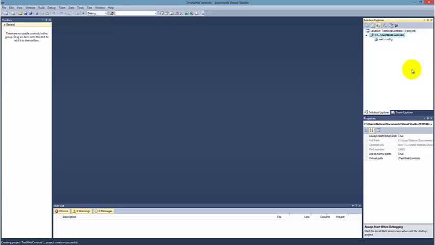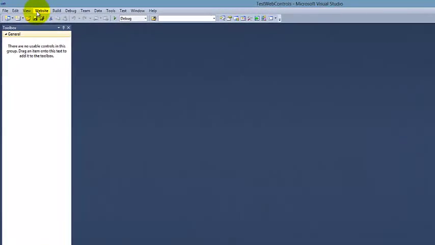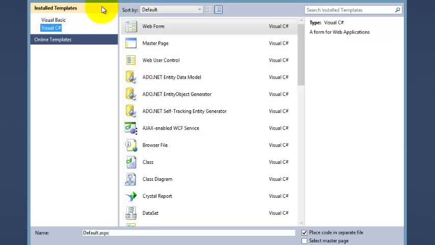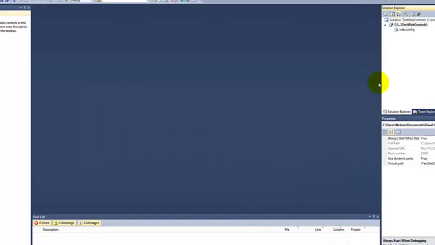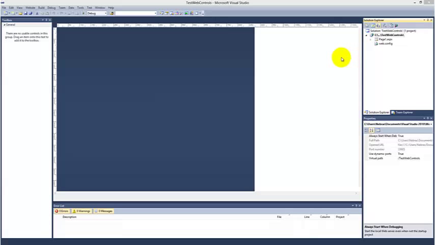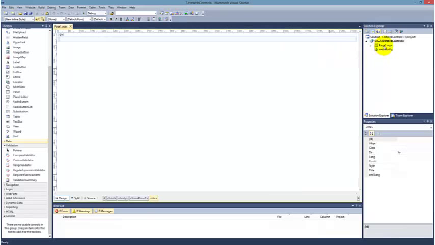I will add two pages into this website. I will go to the Website menu and select Add New Item. So here in the Add New Item window, I will select Visual C# Web Form. Now I will change the name of the first page that we will add to the website to, let us say, Page1.aspx. Then I click Add. Now Page1 is already added, and we can find here the C# file is already created.